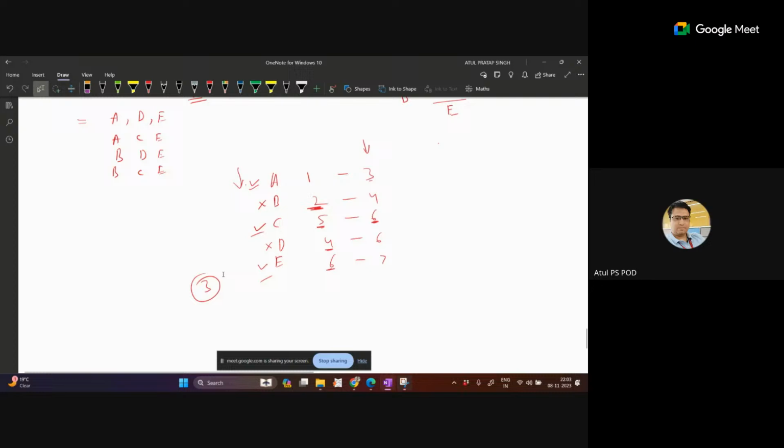Just first step is arrange the requests by the ending time in increasing order. After that, compare the start time to the previous selected end time. If it is smaller than, then do not select. If it is greater than or equal to, select. Okay, in that way you can count the maximum number of allocations.